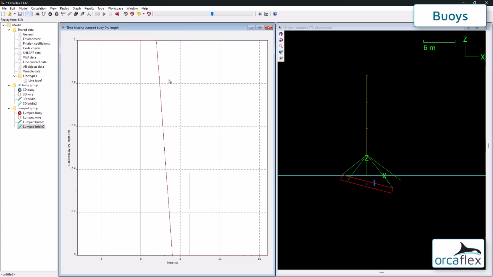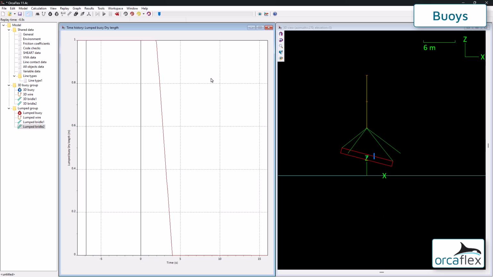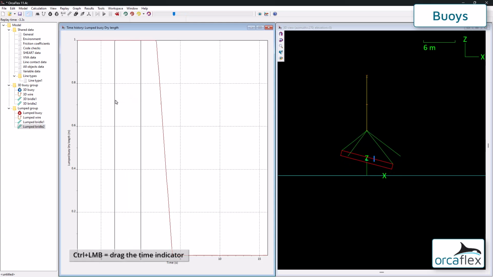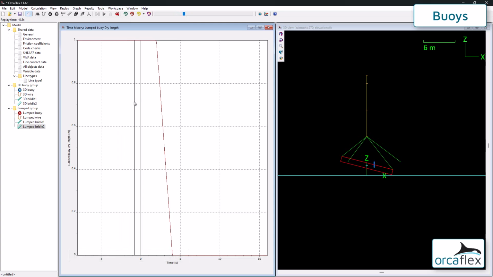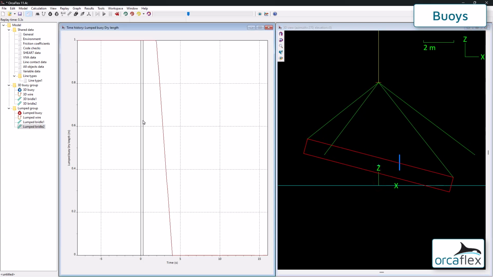At a dry length of 1 metre for this buoy, because the height has been specified as 1 metre, the assumption is it is completely above the water. However, if we move through the replay until the point where the lower part of the buoy should be getting wet, and therefore experiencing buoyancy effects, the dry length result shows that it isn't. It is only when the portion of the buoy below its centre of volume moves into the water that the program sees it is getting wet.